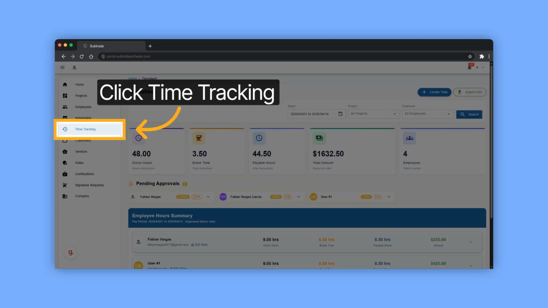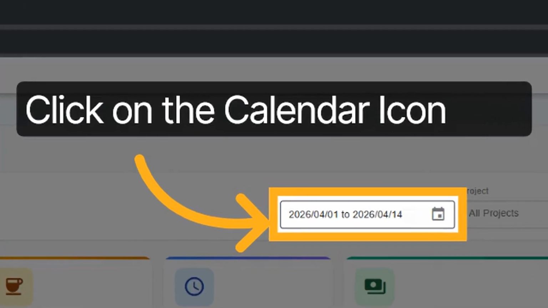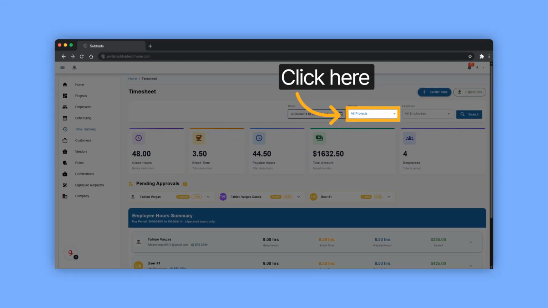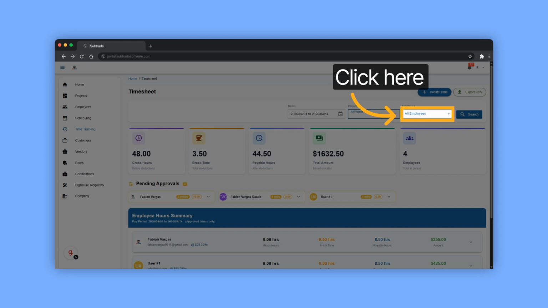Click Time Tracking to open the Time Tracking section in SubTrade. Click here to access additional time entry options available in the system. Click here to filter hours per project. Click here to filter hours per employee.